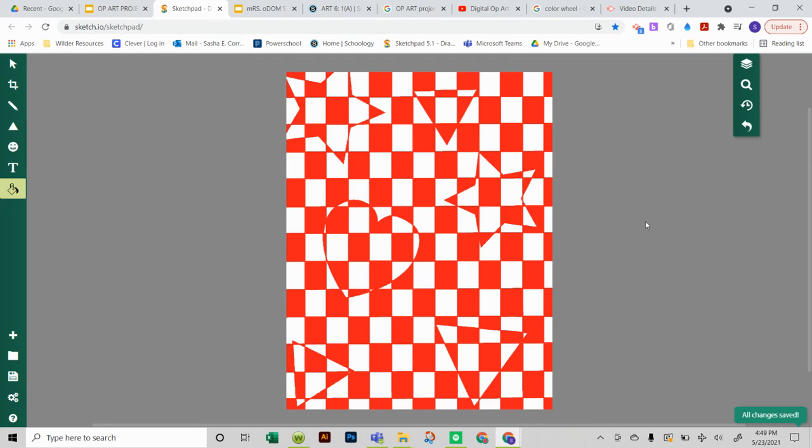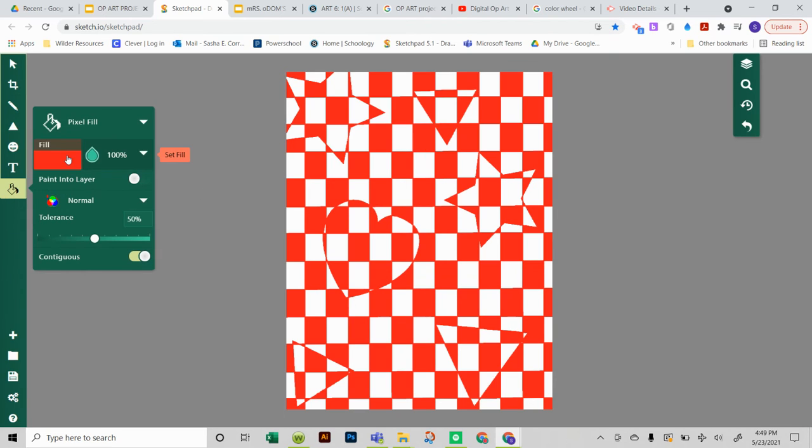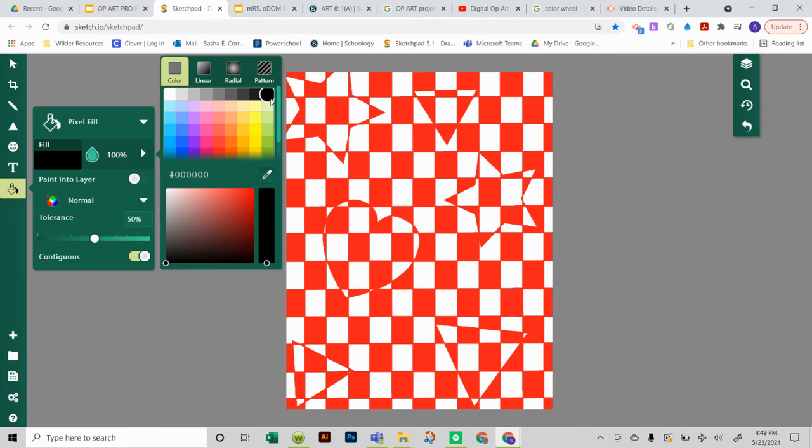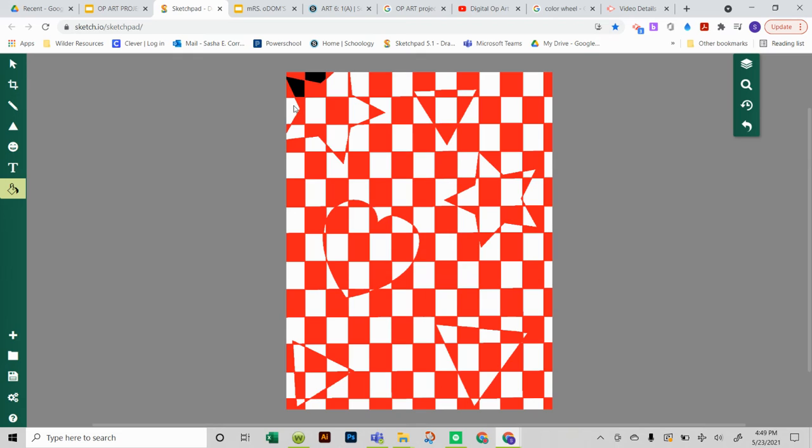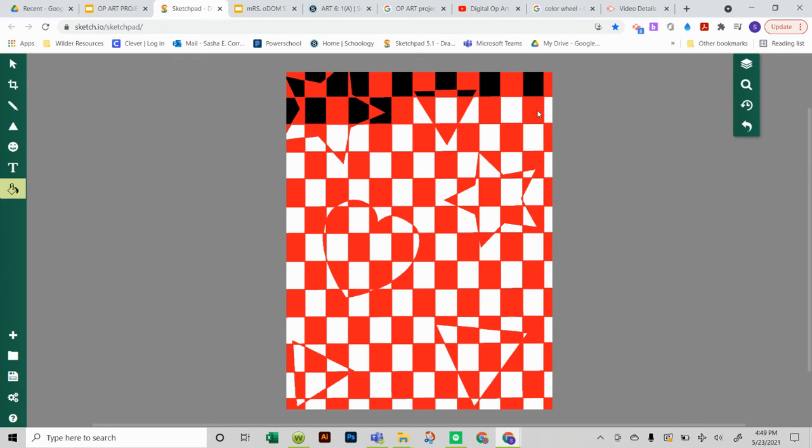All right, so now I have my red done. Now I'm ready for my black. I'm going to choose my black. And you can do any two colors. I'm doing red and black. So all the white areas, I'm now going to do black. Do my op art checkerboard.